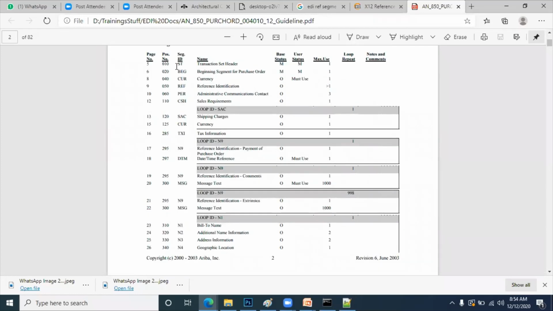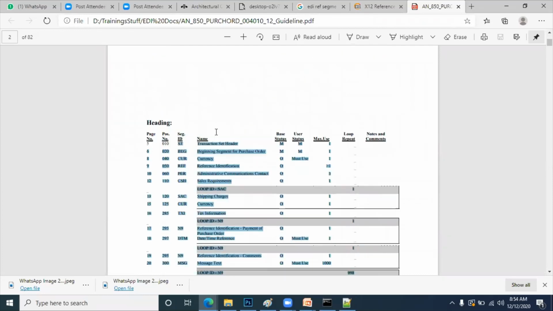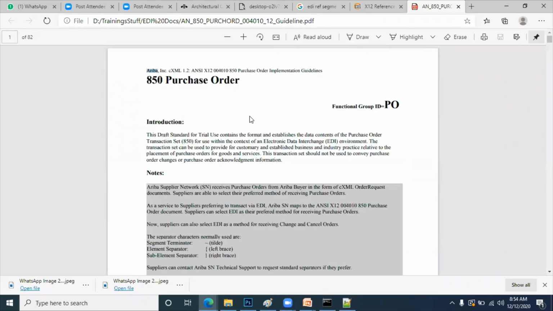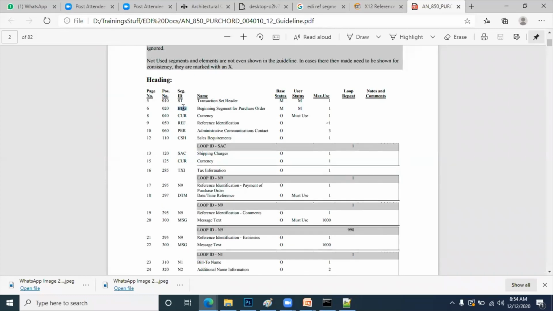If you see here, these are the different segments which are needed by this trading partner, Ariba. So BEG, currency, REF segments. PER means administrative contact, who is responsible whenever you bought an item. CSH is sales side requirements, the sales methods and how to buy. SCAC means the shipping charges. So what are the charges for the shipping?